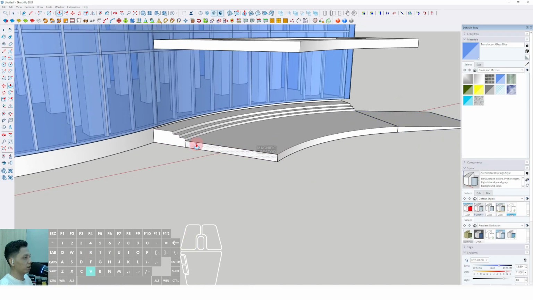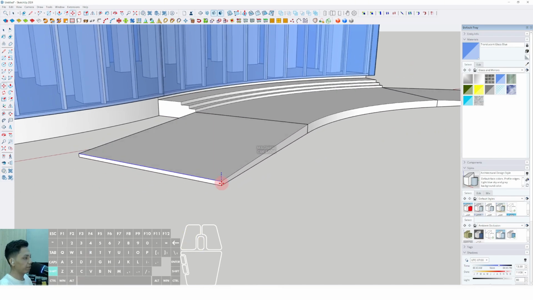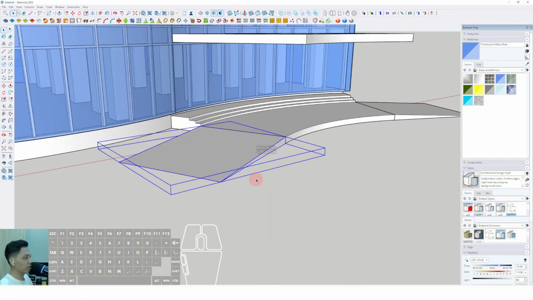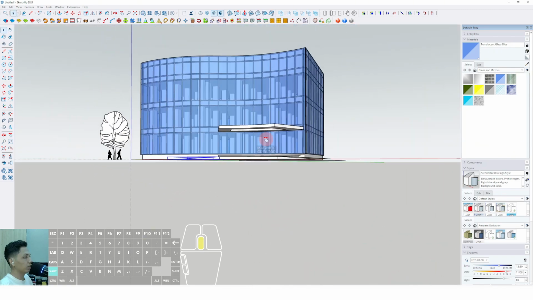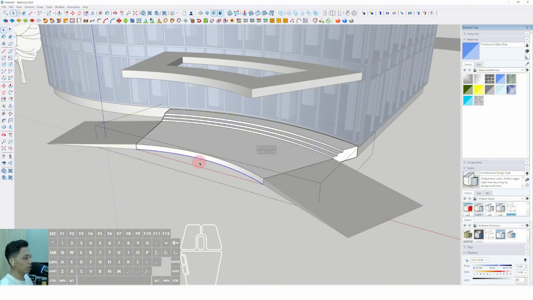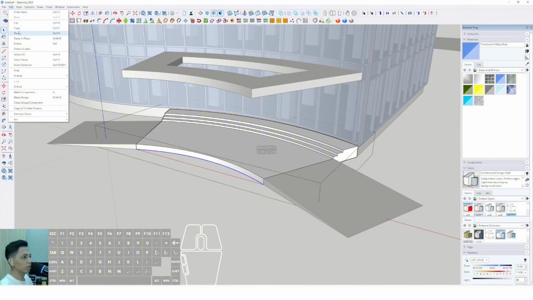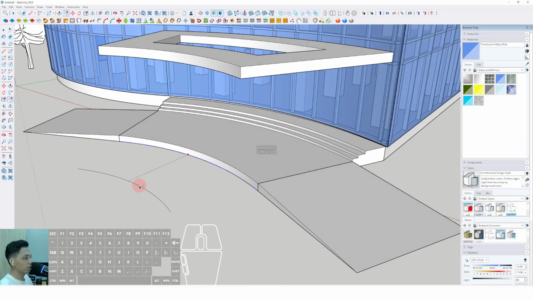Okay. We have to push it to the front and move the line to the bottom. Then we can triple click, make group, and okay, we can also make the another elements. We can click this outline, edit, copy, and edit, paste in place, and offset it outside. Okay.